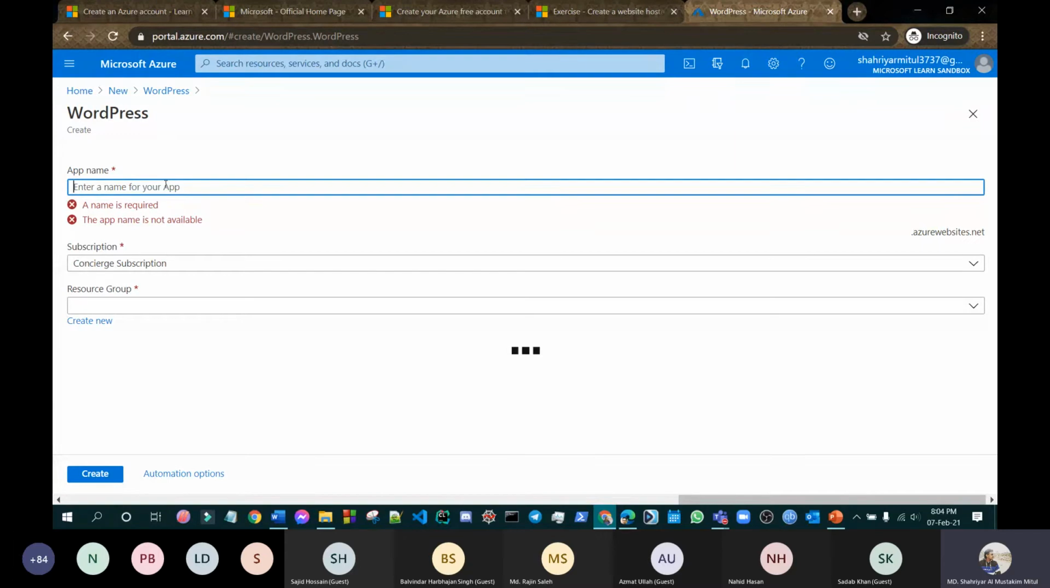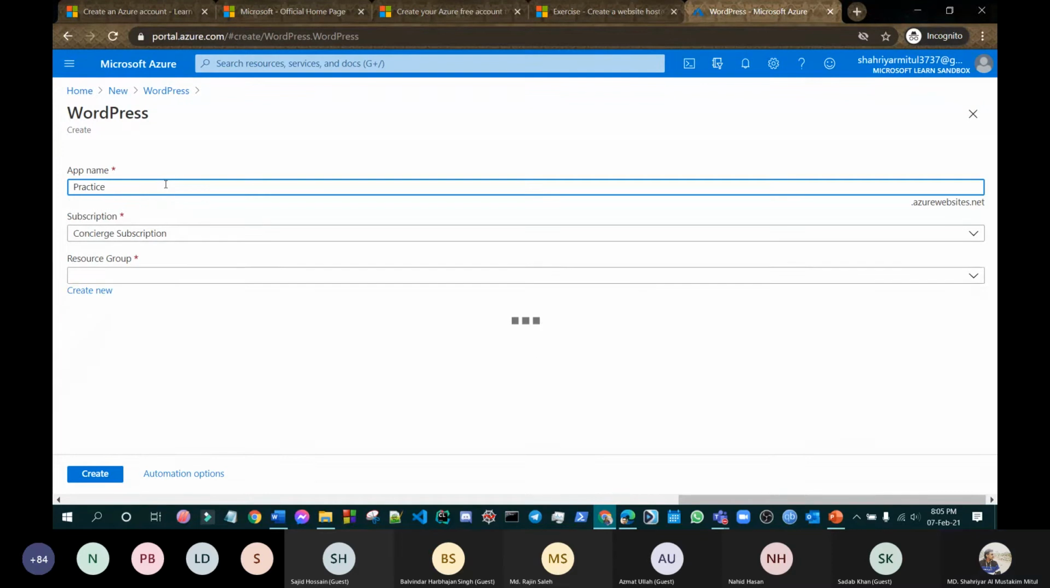So in the app name, you have to give a unique app name. I will give it practice 1-1. Okay, so here's the thing, the subscription section.